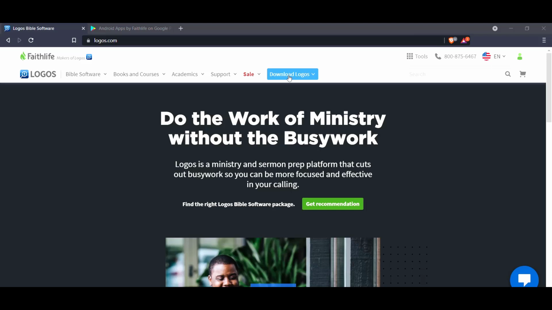So you're going to want to download Logos Bible software, and once you hit that button and download, it's obviously going to download a program onto your device, and through that device you're going to want to sign in, and you're going to want to install Logos. So it's going to ask you to sign in, and once you sign in, that's step number 1, then it's going to download all the resources that you have.